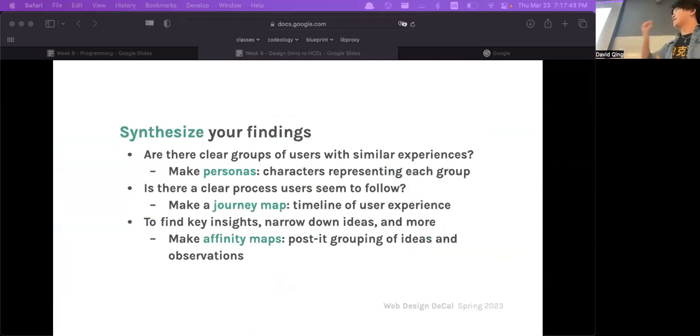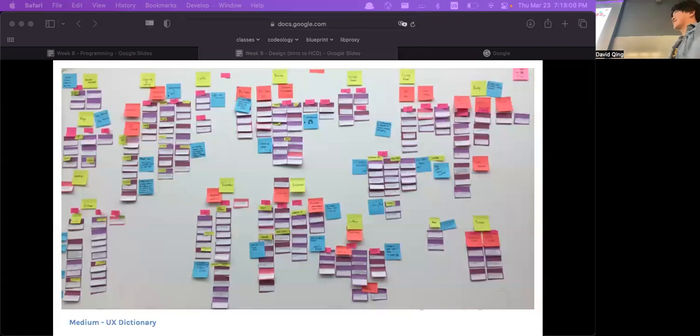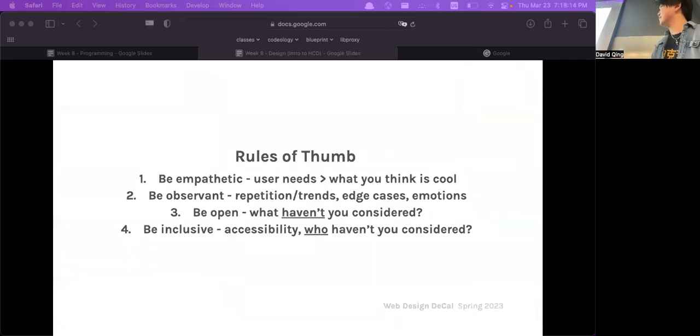And finally, affinity maps. This is where we can essentially put together all our insights, narrow down ideas, and more. So this could look like a post-it grouping of ideas and observations. What this looks like is something like this, just a wall full of post-it notes. Again, this works for some people, this doesn't work for other people. I like to throw all my thoughts into a Google Doc. That's what works for me. But anything that groups together all your ideas is definitely very useful at the very end.